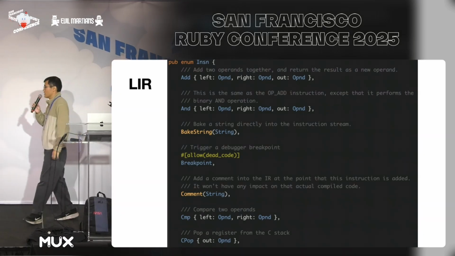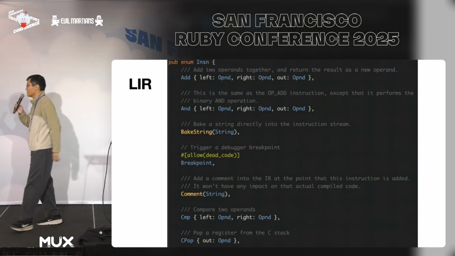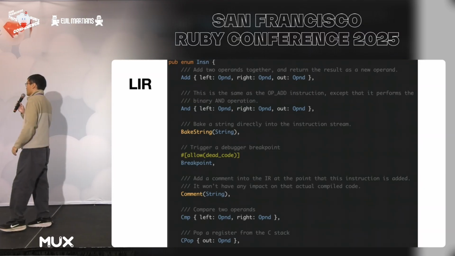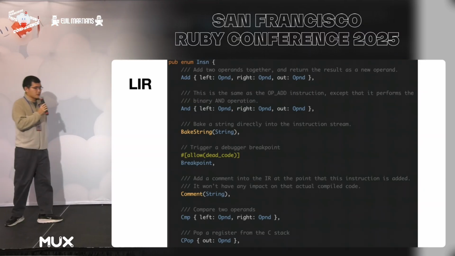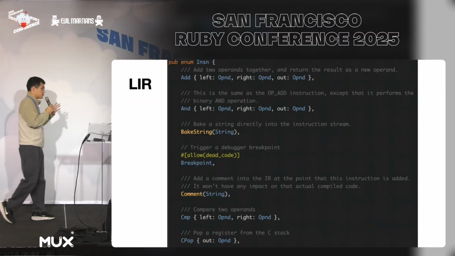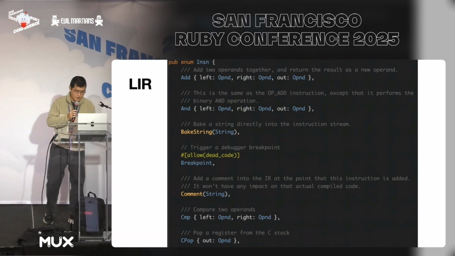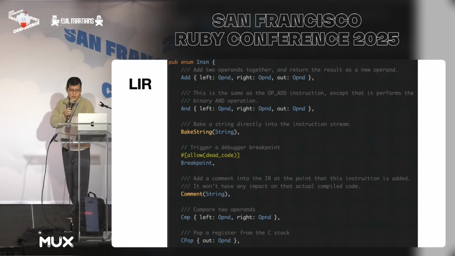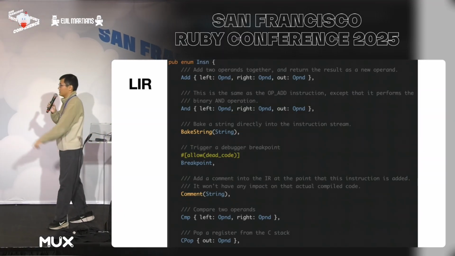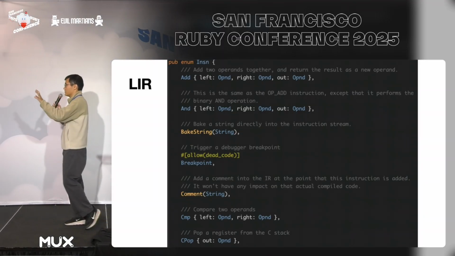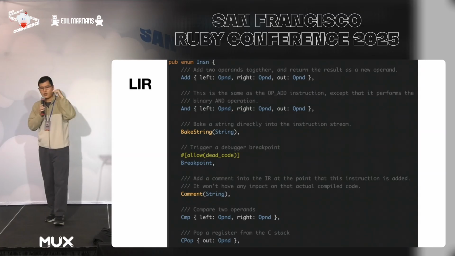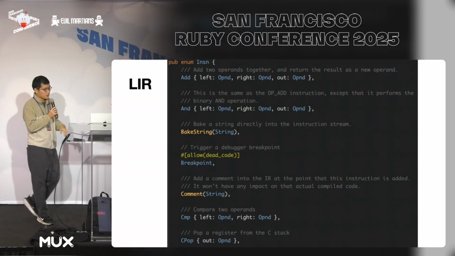LIR is not new, it's just copied from YJIT, so nothing crazy, but it's an instruction set that abstracts away the architecture differences across ARM64 and x86. So, for example, the first instruction is just add, adding left and right and inserting that into out, so very normal.